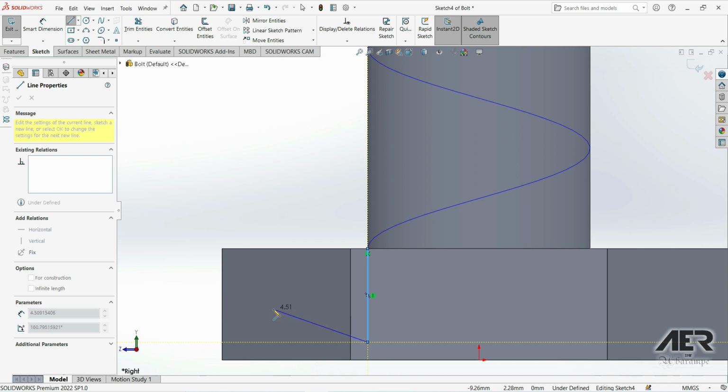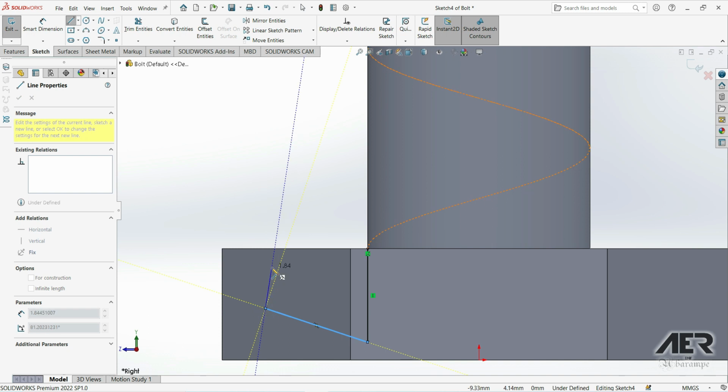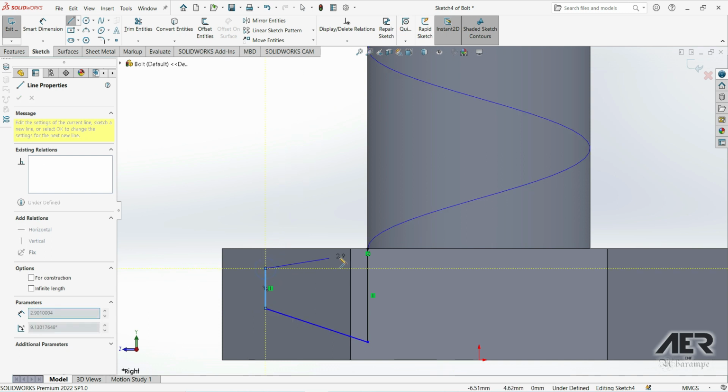Then draw another line up to the left. Left click again. Draw another vertical line upwards. Left click again. And then go back to the start point of the original vertical line. And when we left click here, it should end drawing the lines because we've completed our closed profile.